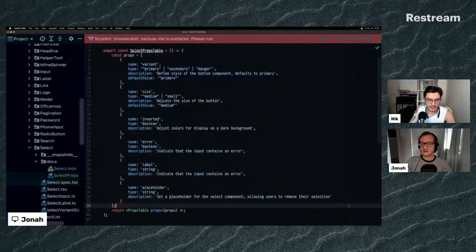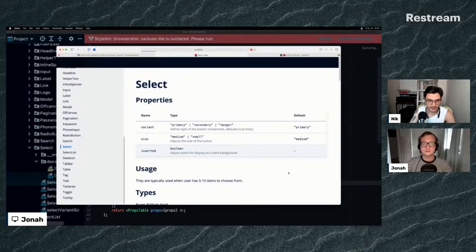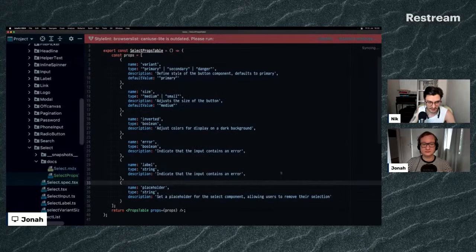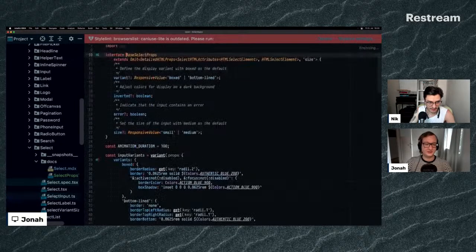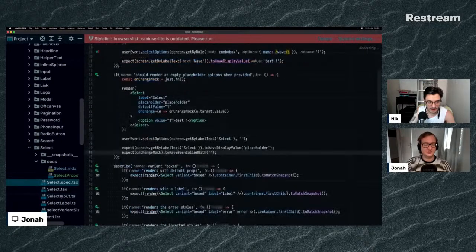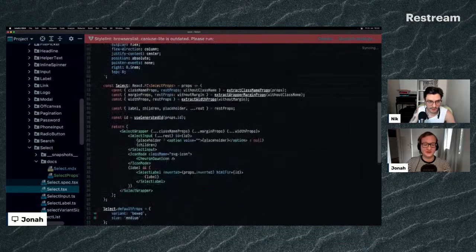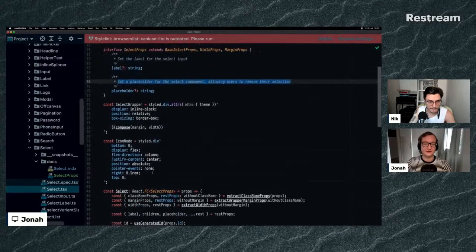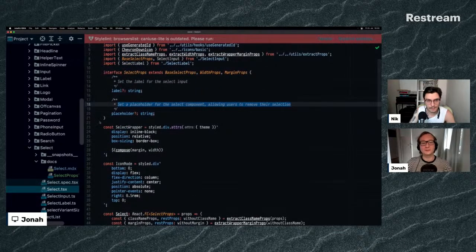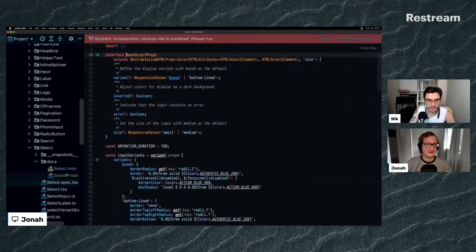But do we have all these additional things like variant? This we want to drop. Yeah, we do also have the variant, for example. It's all in the input itself. So we have the variant, the inverted, error, and size. In the actual input, and then we have additional props for the select props, which contain the label and stuff, like the label wrapper and all that. Because there are different styles for bottom lined and boxed, so we just extend the base styles.